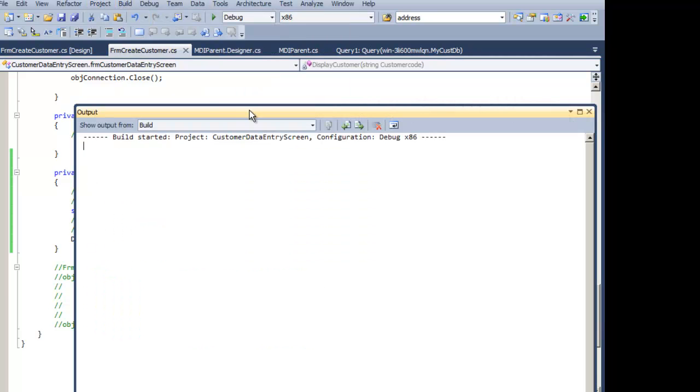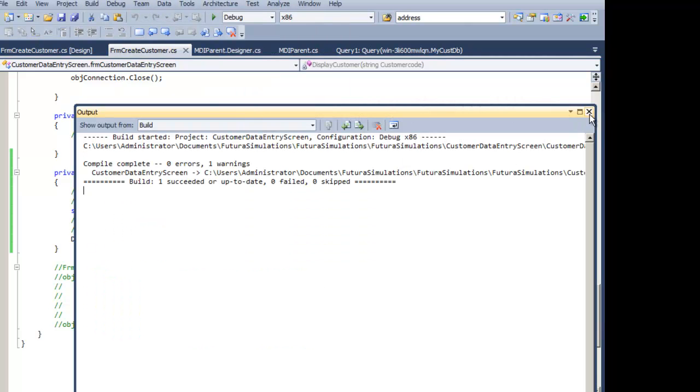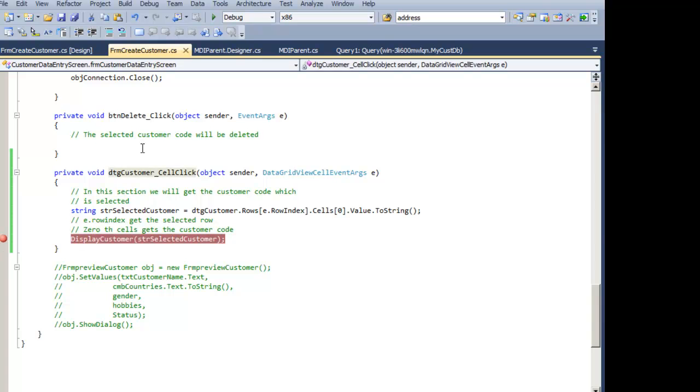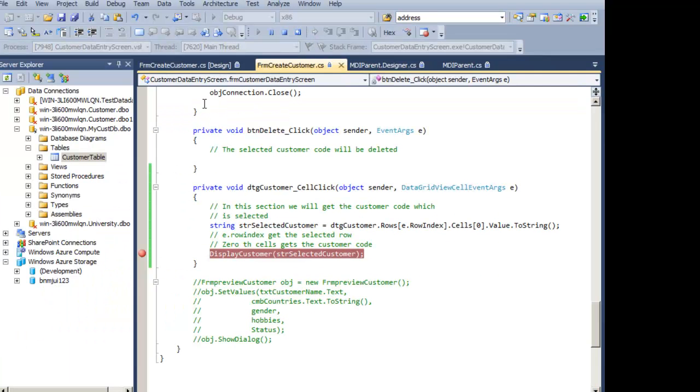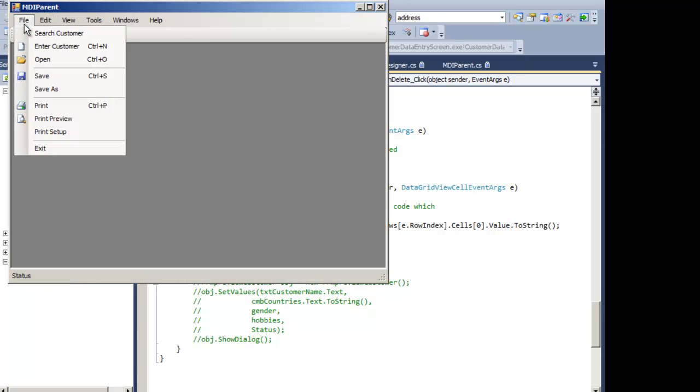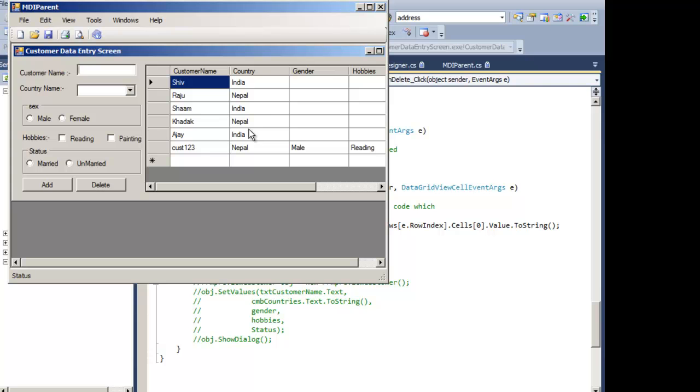So build solution, and everything is fine here. Great. So let's put a debug point and let's run this application to just check if at least whatever row is selected, those values are coming in the variable or not. So let me go and open the data entry screen here, and let's go ahead and select this row just to check what happens.